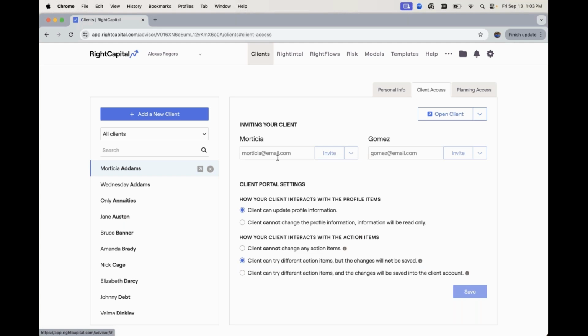From there, we'll see a field to enter the email address for the client and or the co-client, and we can invite them both or one over the other. And then down below is where you start to customize the client experience. Down below is where you indicate how the client interacts with the system, starting with how they interact with the profile section. So we can indicate whether or not we want the client to be able to update the profile information, meaning can they update things like their savings, their contributions towards accounts, their expenses, or if you want them to have a view-only experience for the profile section, meaning that the client cannot change the profile section.